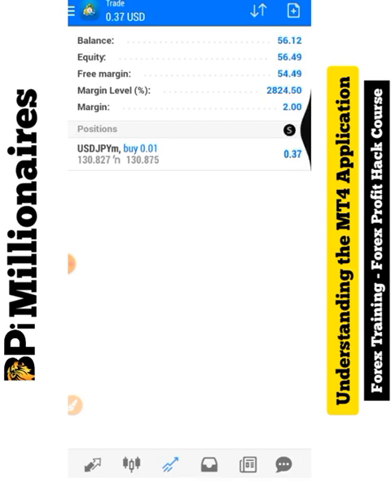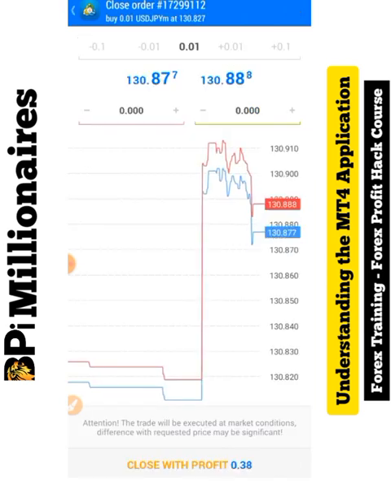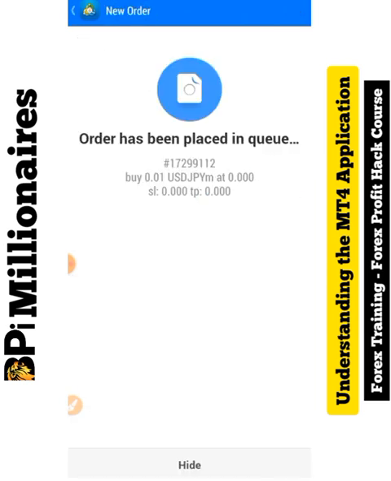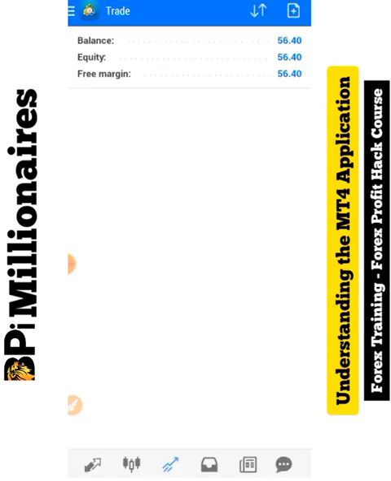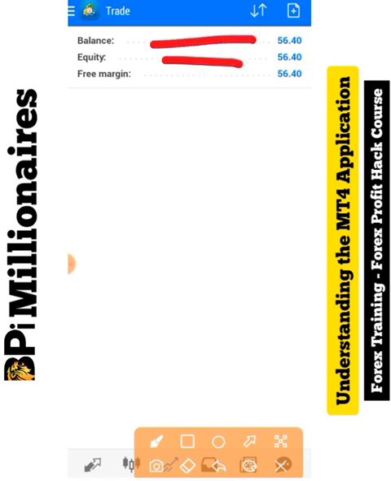Now you have just one trade there. Now let's close the second trade. Since we understand what is going on now, we'll click on close. Now we close the trade, order closed. Now you see that we don't have any other active trade right now. So you see that our balance and our equity are now the same amount.